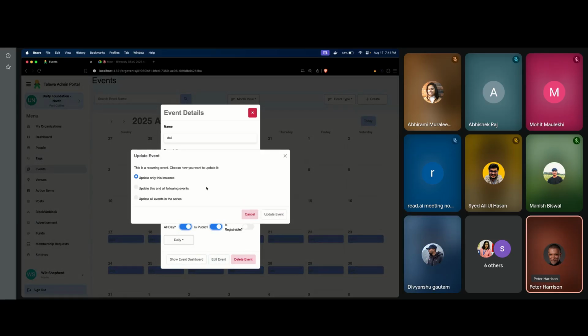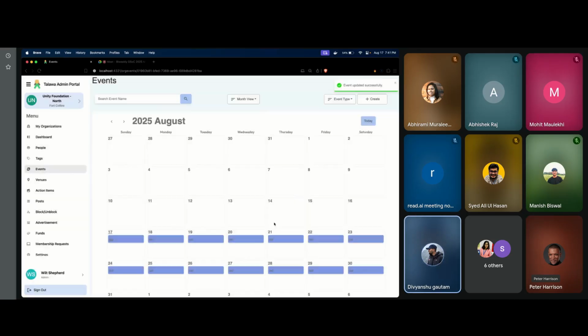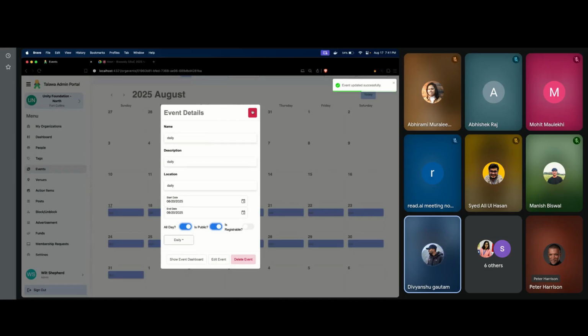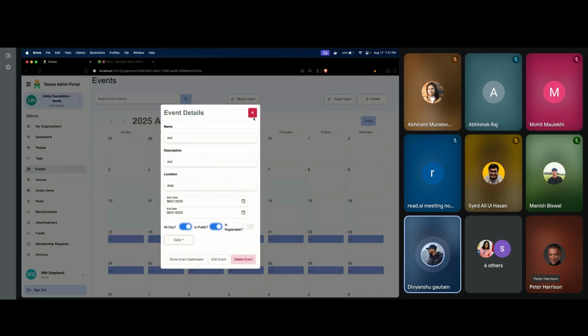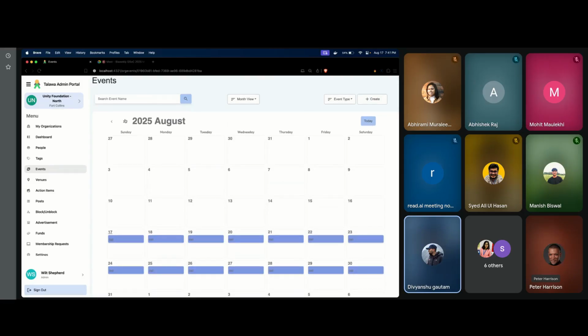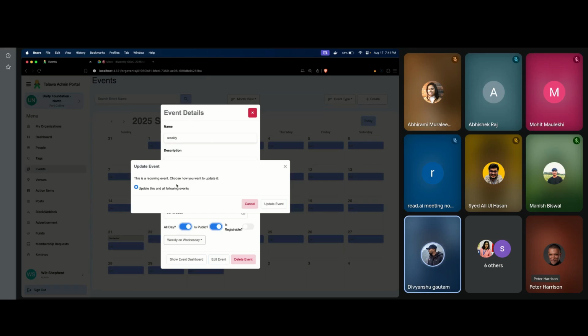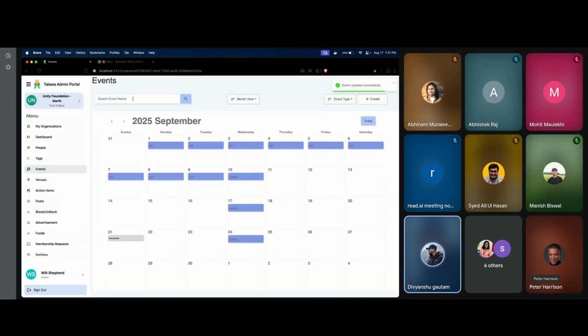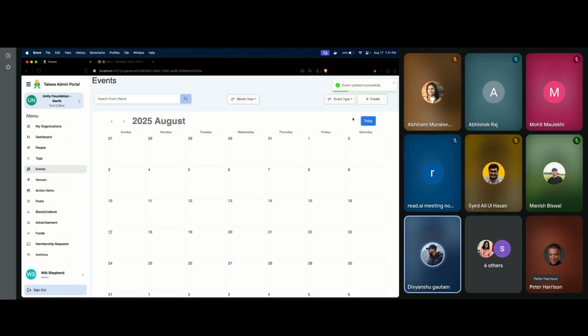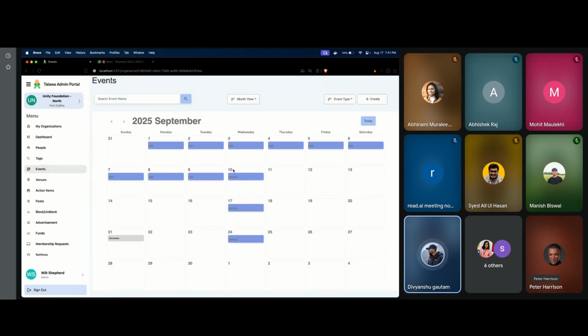Let me update this. So we have updated these values for all the recurring events. Now let me split here. When I change the recurrence of any event, it only shows one option: update this and following. So we are splitting here. What I've done is that whenever we split any recurring series, after the split, that recurring series is also a separate recurring series.